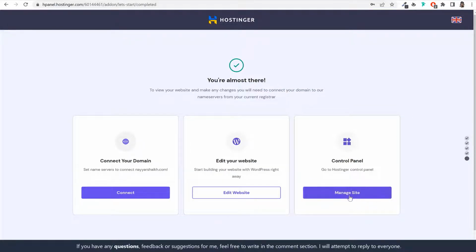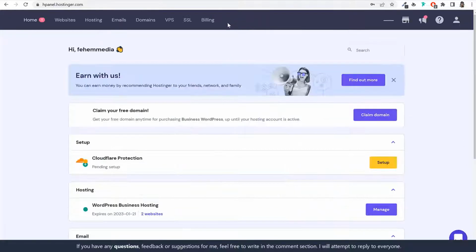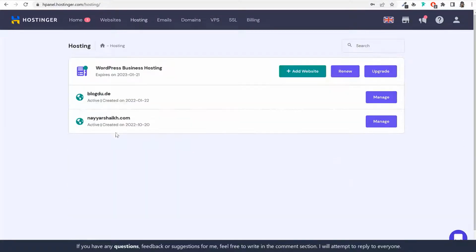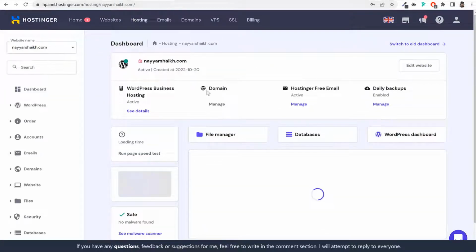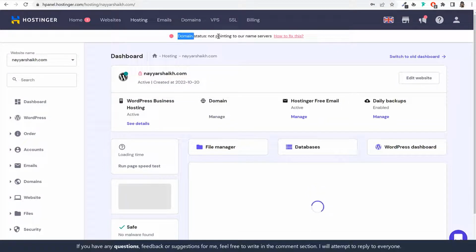You can click on manage site, or you can again click on this Hostinger logo, come back, click on hosting, and now you'll see nayershake.com is also added. Now you can click on manage and you can manage this website. First of all, to connect, this is not yet connected. Remember this thing. As you can see, you will get this notice at top, domain status not pointing to our name servers. So first we'll have to point this domain name to the name servers. How can we do that? First of all, we need to see the details of this. You'll see this option, see details.